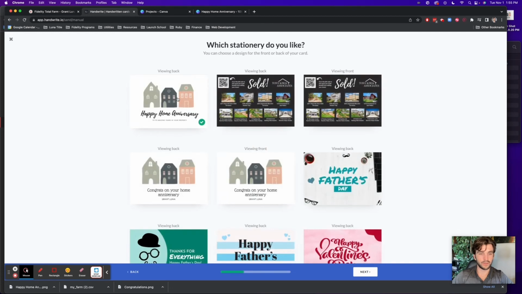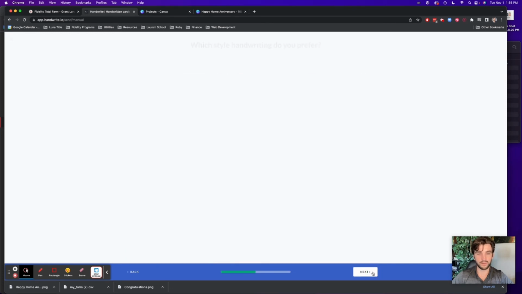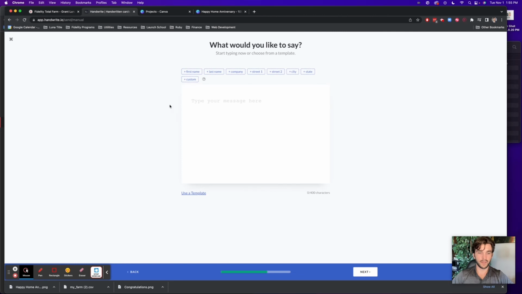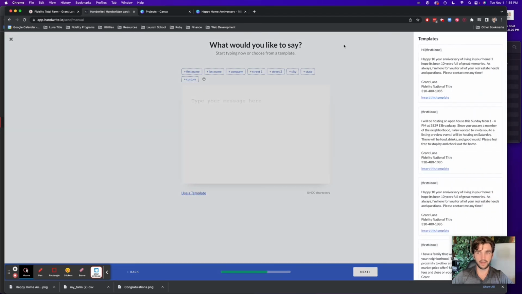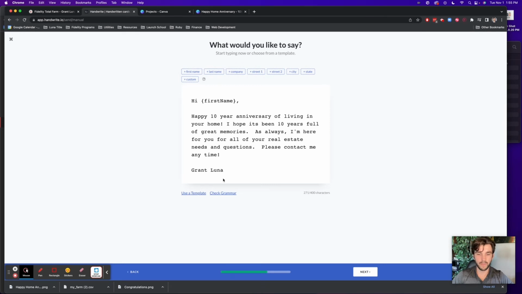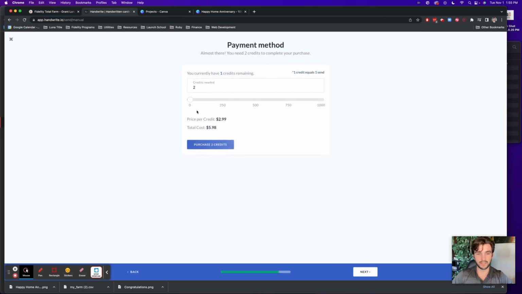Now I'll choose this card that I uploaded, happy home anniversary, select next. I can choose a font. Maybe I like this one here, select next. And now I can say use a template, and I'll select this template here. Select next. Basically pay for the card, select next, and it'll launch for me.